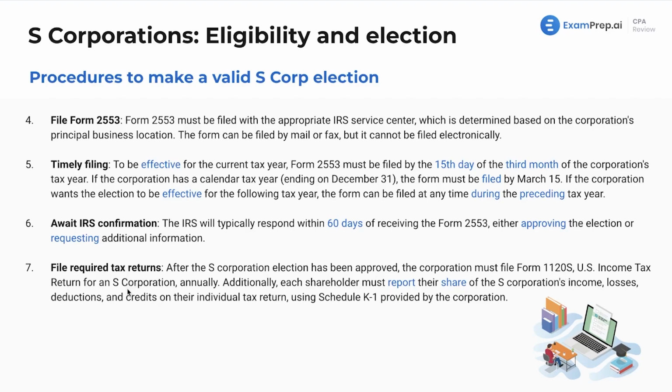Now, return for an S corporation. Additionally, each shareholder must report their share of S corporation income, losses, all that activity on their individual tax return using the Schedule K1 provided by the corporation. This is something super important for the exam. Separately stated items, super important. Kind of touched upon this in our business structures lesson, and we'll dive into this much more heavily.